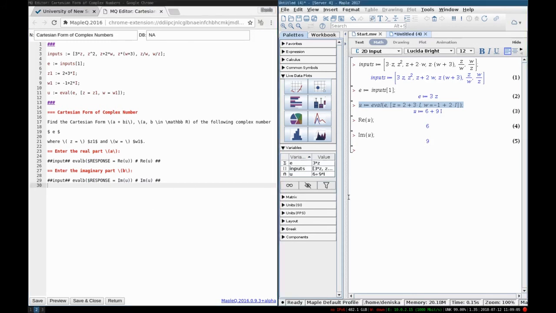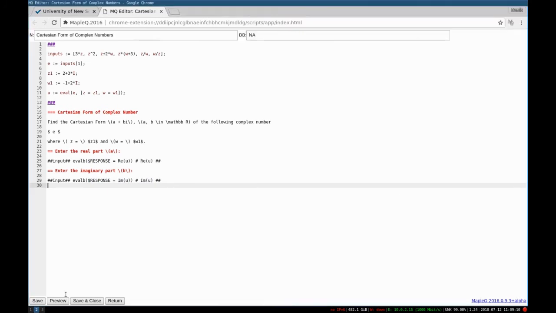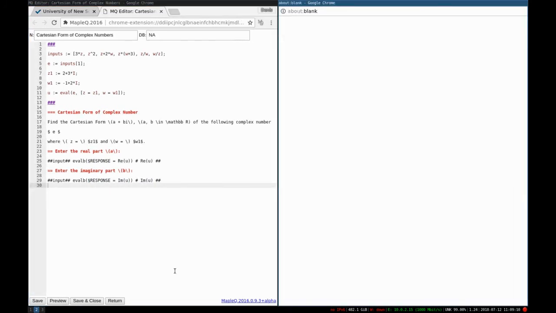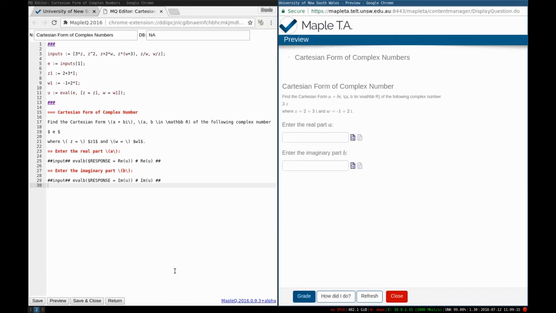Let's just move this Maple window away for now. And let's click this preview button and see how it looks. Beautiful, look at this. This is exactly what I expected. You see the title, Cartesian form of the complex number in MapleTA. Find the Cartesian form of the A plus BI. This line didn't get formatted LaTeX-wise because I forgot a backslash here.